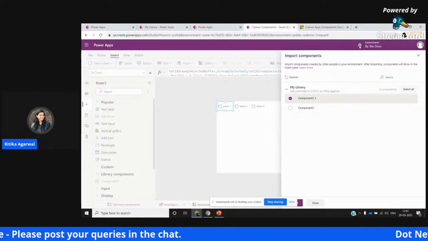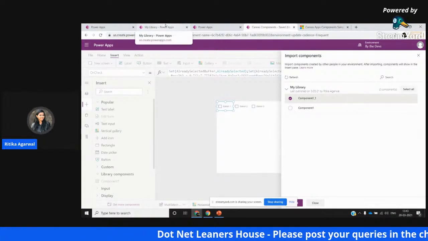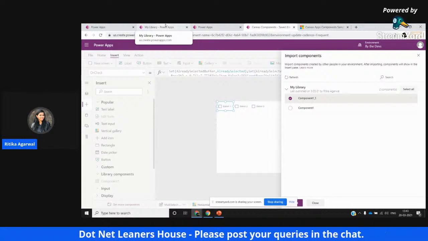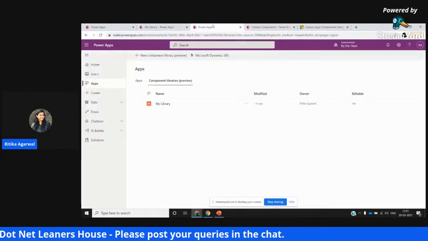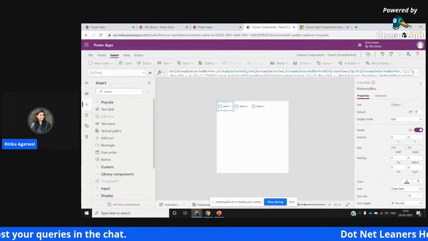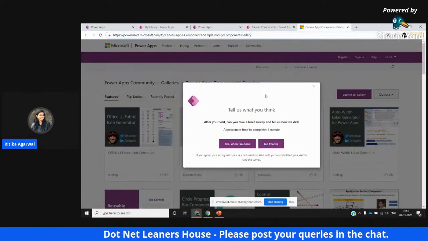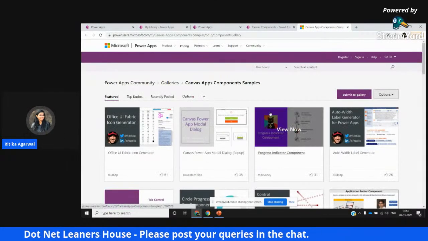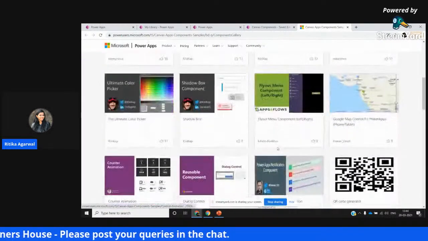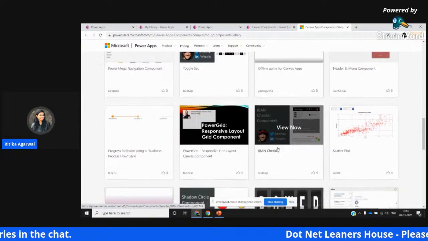So if I am in this environment, I can share these components with all people. So this is a component library which is available to everyone. You don't really have to share it separately. So this is how you can create your own components, import existing ones, and share them across your environments. If you want to share it with the community, you can use this community samples page, and here you can share with the community and use the resources which are already available.